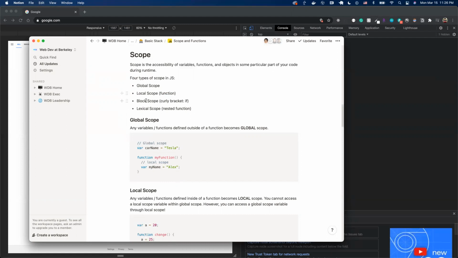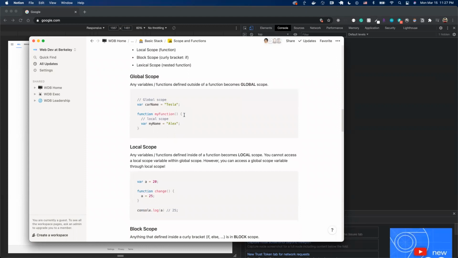There's also block scope. So block scope is anything that's within a curly bracket. For instance, in an if statement, the things within an if statement will be in block scope. And there's also lexical scope that we will be talking about later. So let's take a look.